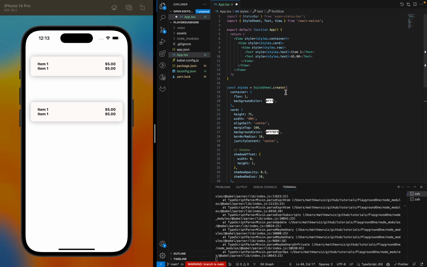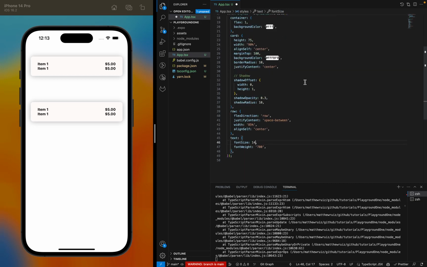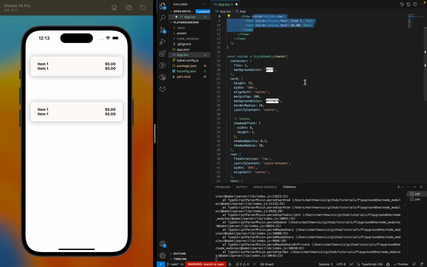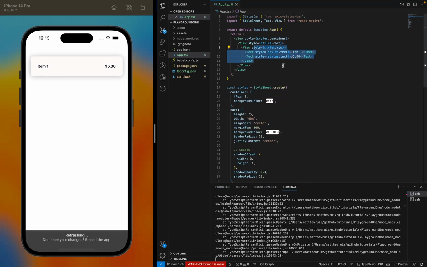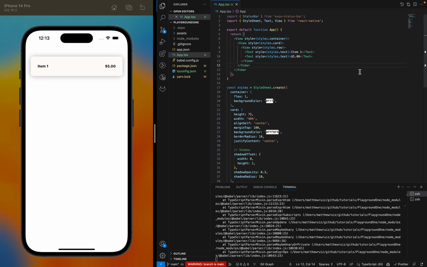Whereas in this scenario, it's just view, view, view, and that's not ideal. But it does what we need it to do. So yeah, thanks.